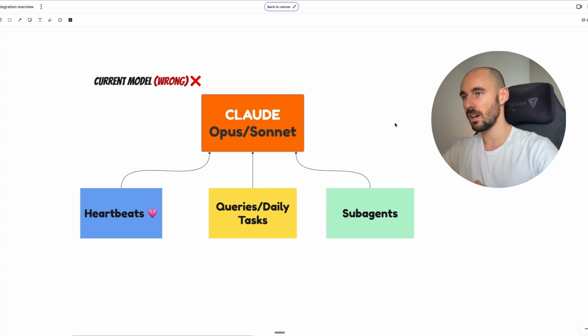So this is the current model. When you set up OpenClaw, you connect up your LLM, and by default, it lets you select one LLM. So your heartbeats, which is the routine scan or check that it does every day, is going to run through Claude. All of your queries, every time you message it on Telegram or WhatsApp, all your daily tasks, everything you do, and even when you spin up sub-agents, all of that is going to use Claude, which is going to chew through your usage.